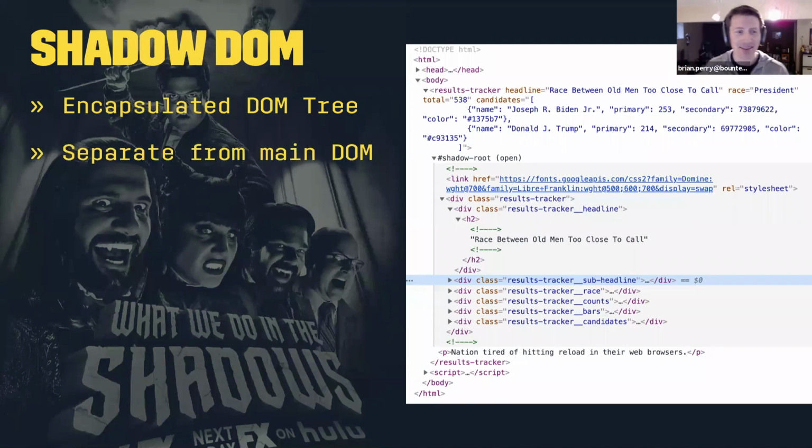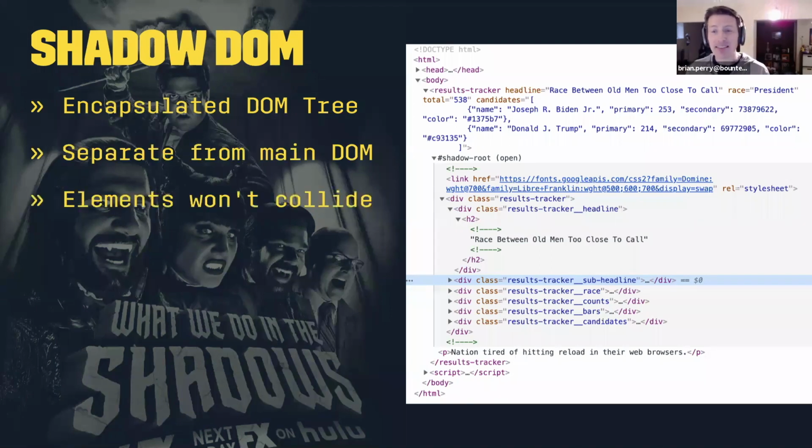Yeah, see, it says that. And that means that it's going to prevent things from colliding. And also that things in the traditional DOM can't reach in most cases to the shadow DOM. So for example, you can't use a query selector to get the subheadline element inside of the shadow DOM. It won't see it.